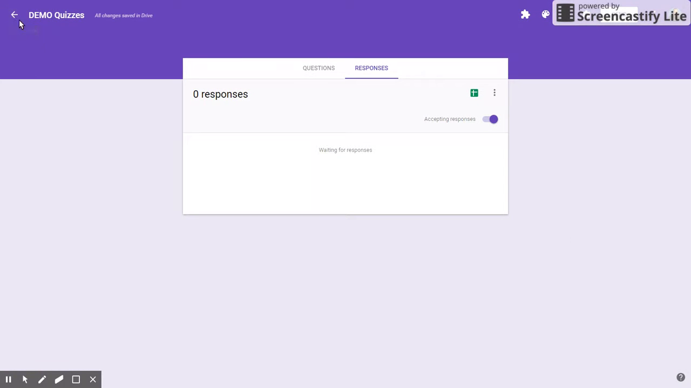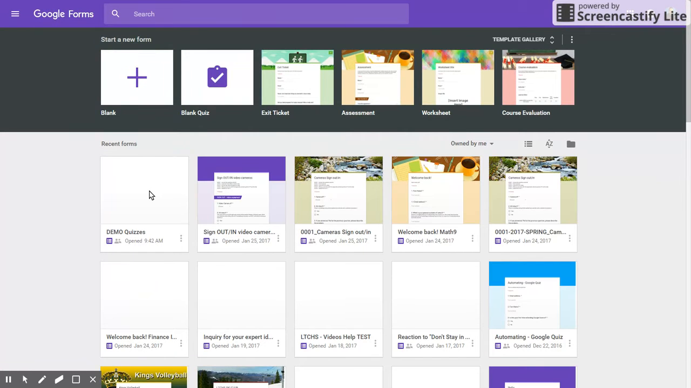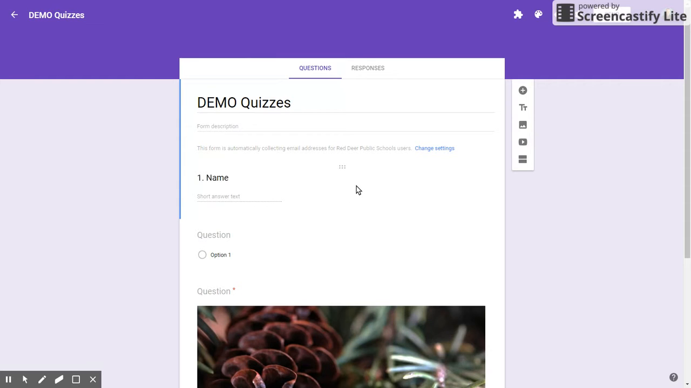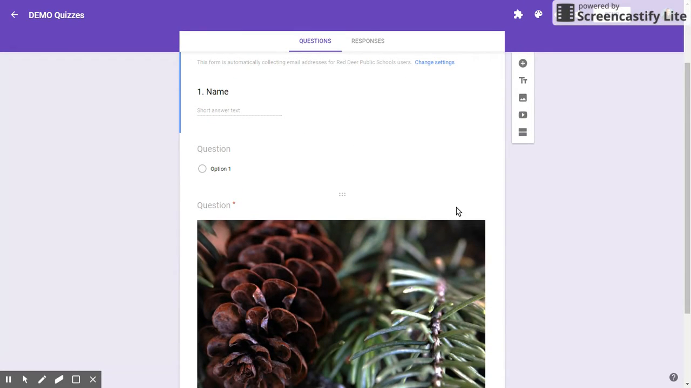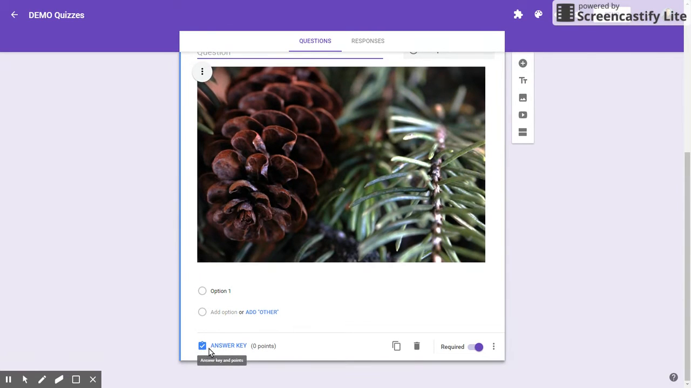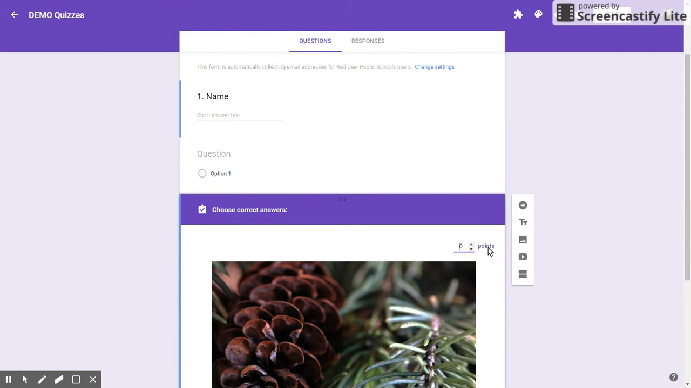Now, what this has done so far is that if I go back to my quiz, because it's a quiz, if I take this question and go to the bottom, now I see answer key. If you click onto this, make sure that you put the amount of points that you want.